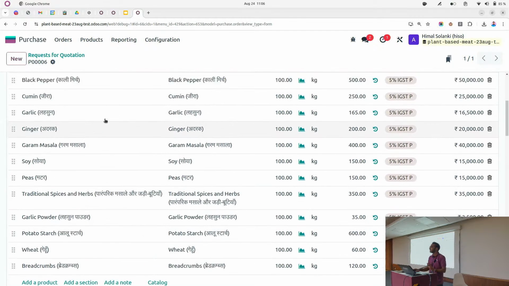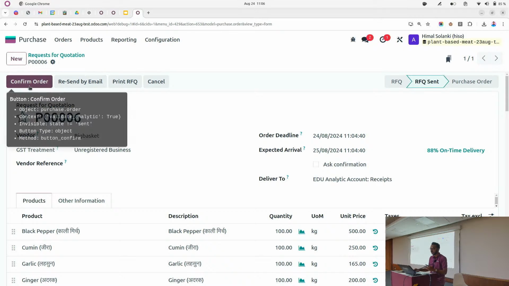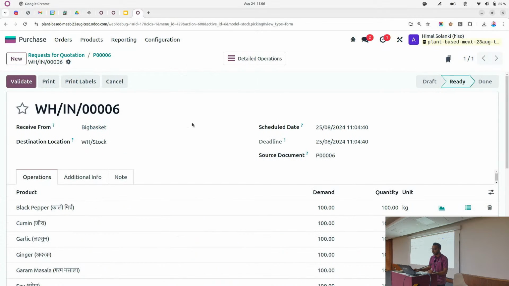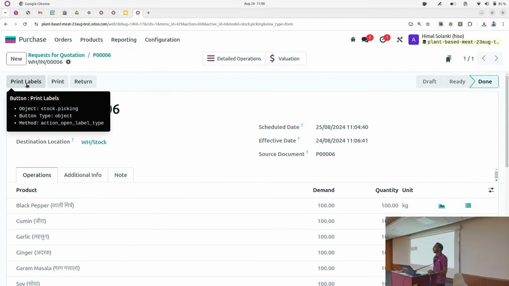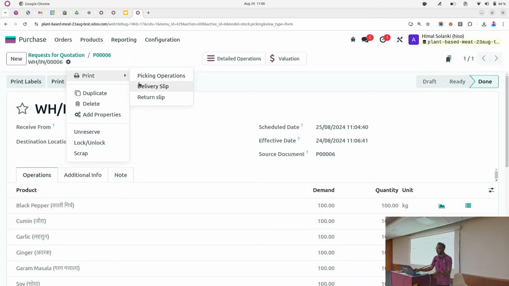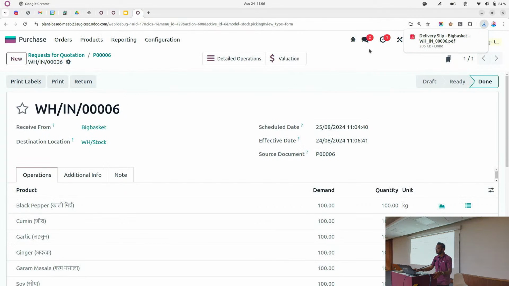Now let's suppose the vendor has confirmed all the details and pricing they have sent via mail. So I will simply click confirm the order. When the products are received at my factory, I will just receive the products. So all the products have been received in my factory. If I want, as an inventory admin, to take a print, I can simply click on print and take a printout for my reference on the documentation part.